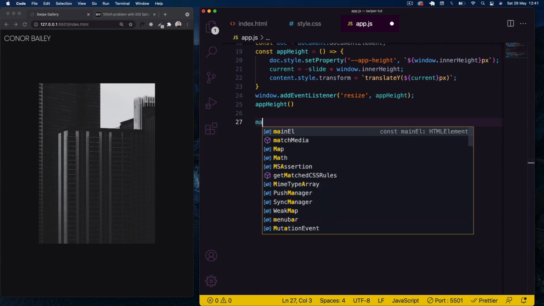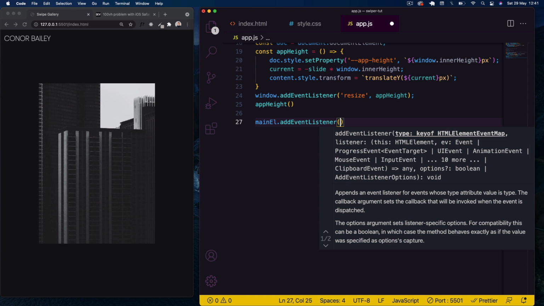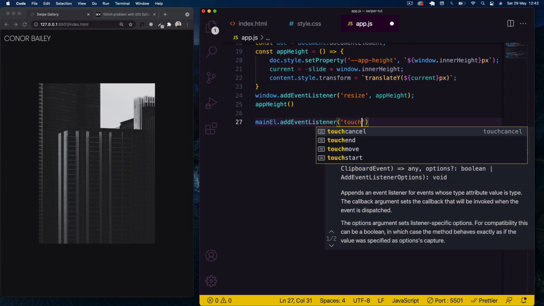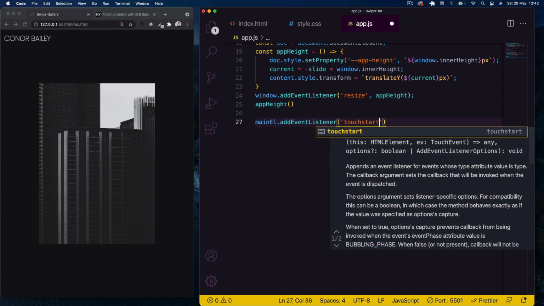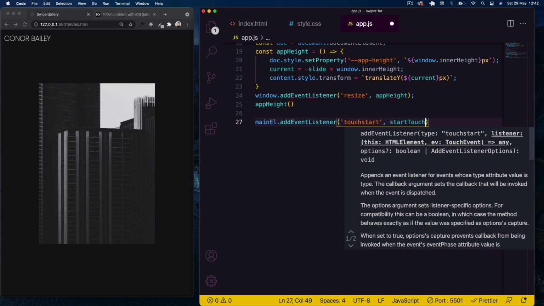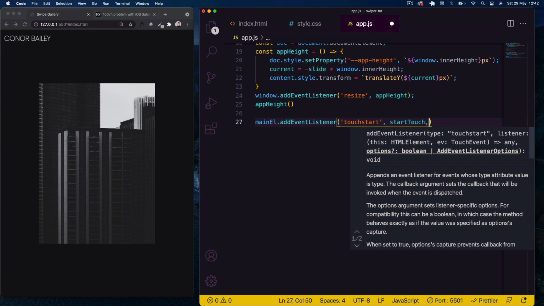Okay, so say mainEl.addEventListener. Actually, let's just do this all in one go. The first one we'll listen out for is touchstart. This is for mobile devices, so when we touch screen devices. We're going to create a function called startTouch, and we'll leave that as it is for now.